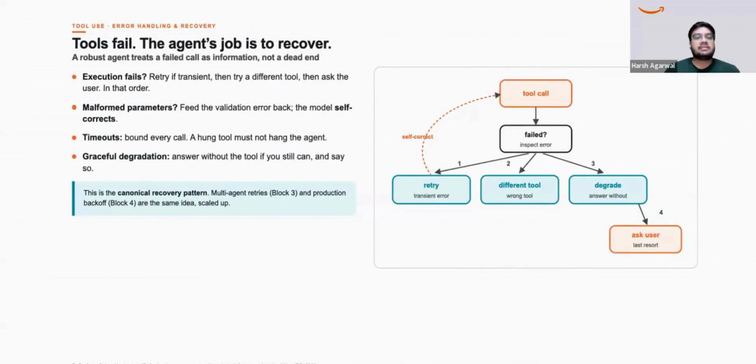And so basically, here's something that separates a toy agent from a real one, and it's handling failures. Tools fail constantly in the real world. Networks are going to time out, APIs are going to return errors, and arguments come out malformed. A brittle agent just dies, and a good agent treats a failed call as information and context.